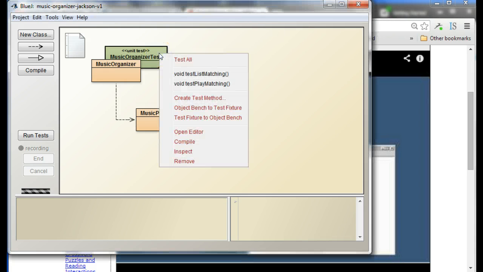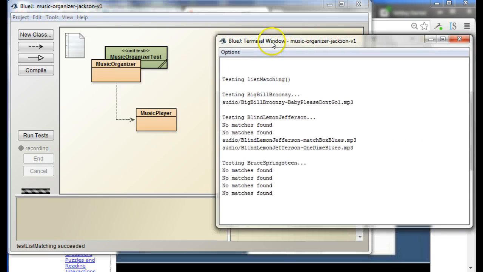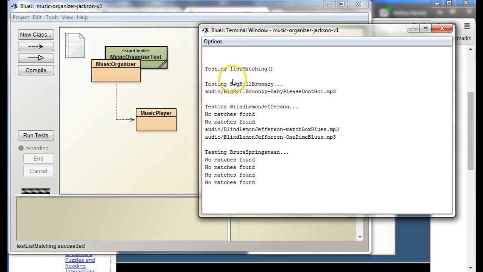I ran this test on the play matching and it worked fine. I'm not going to play it here because it makes a lot of noise and messes up my video. So I'm going to just run the list matching one here. And this is what comes out on the terminal window. The Big Bill Broonzy one looks fine, but then notice with Blind Lemon Jefferson we get 2 notices that there's no matches found, and then we get 2 matches. And with Testing Bruce Springsteen we get no matches found 4 times.